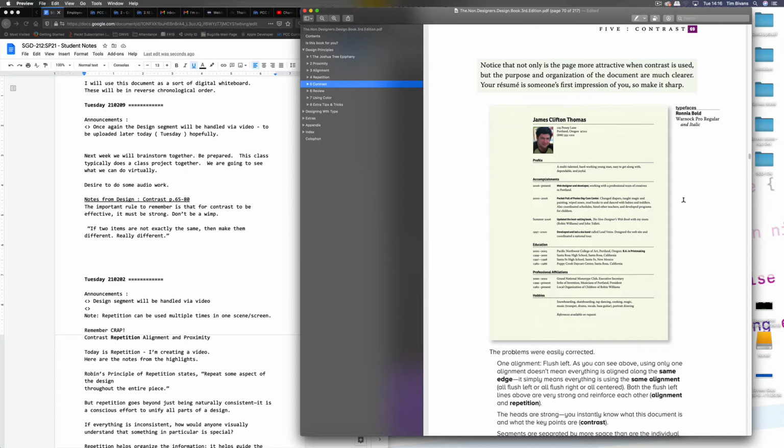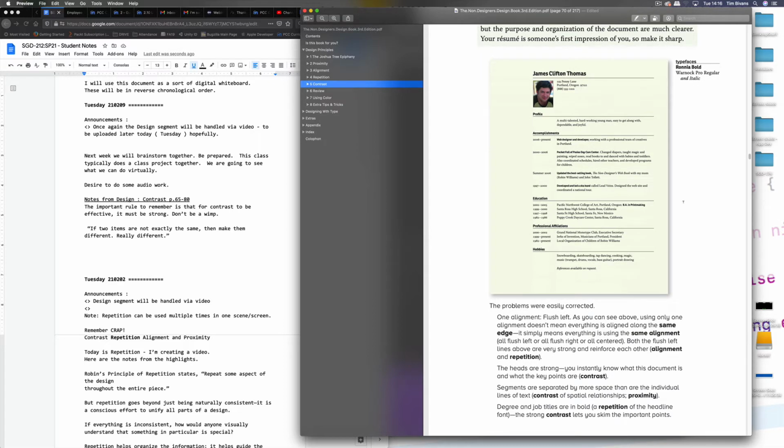Notice that not only is the page more attractive when contrast is used, but the purpose and organization of the document are much clearer. Your resume is someone's first impression of you, so make it sharp.